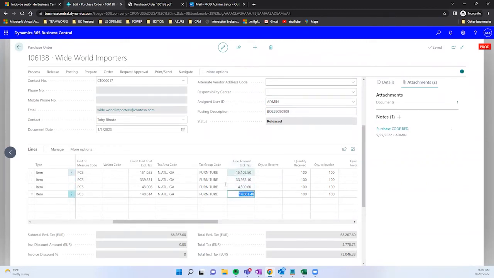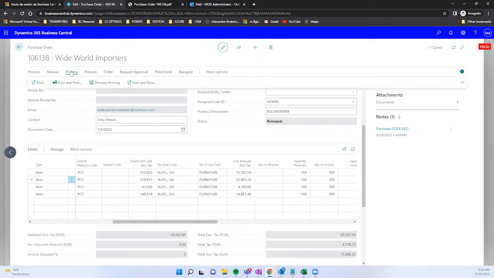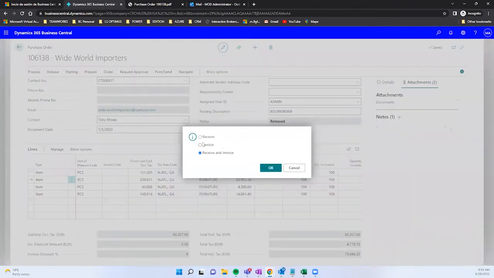Until now, the actual direct unit cost field was still editable, so you can change it at any given moment, even in the very last moment, the actual values for this purchase that you're going to be paying. So you as purchaser need to verify that everything matches perfectly. And then I'm just going to post and then include and invoice this purchase order.